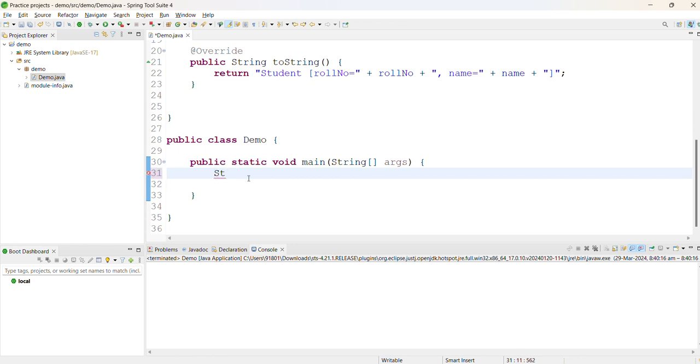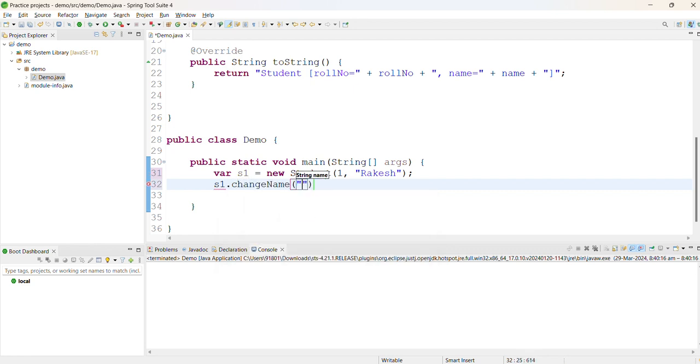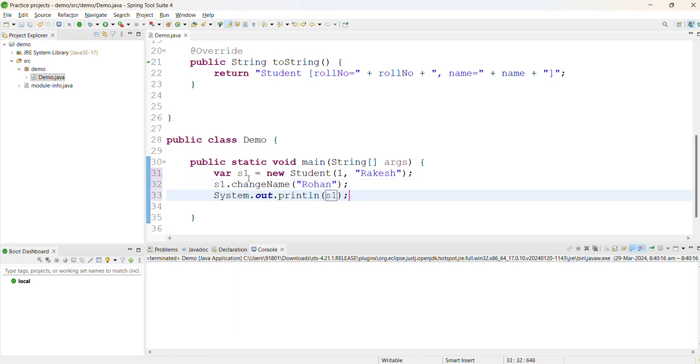So student, let's do one thing. Let's say s1 equals new student, 1 comma Rakesh. Now s1 dot change name. Let's say I'll try to change the name. I'm changing the name to Rohan. If you try to print s1, can we see whether s1, the object, got changed? We can check that. It is not changed, right? It is still showing Rakesh.